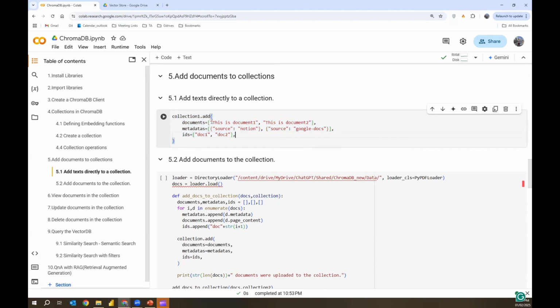So basically here I am adding two documents. This is document 1 and this is document 2. So these are the metadata dictionaries for each of these documents. It's in order because this metadata will map with this document and also with this ID. Likewise, it's in order. So this is the direct way you can add. In order to do this, you need to have these documents already extracted.